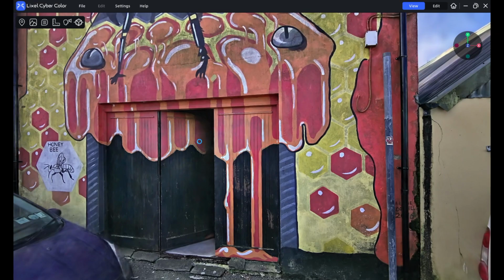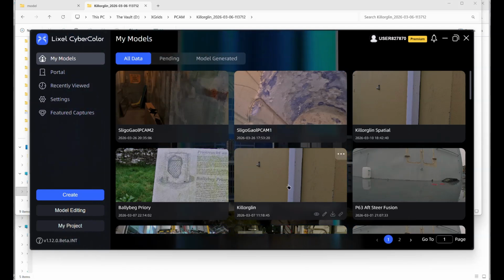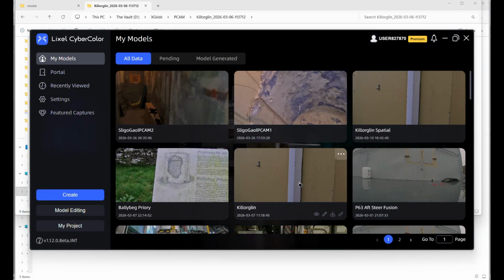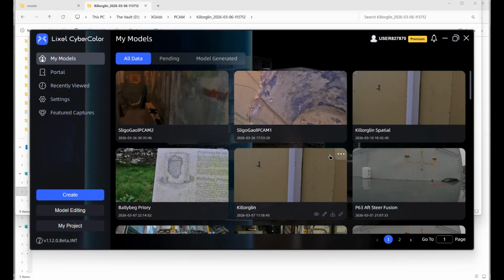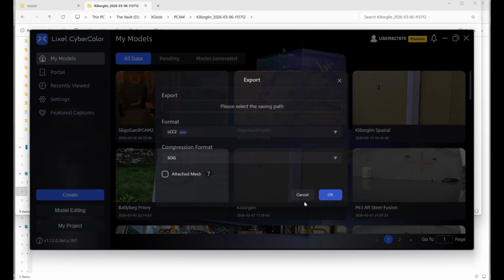The 3D GS file, the Gaussian Splat file, is created. I'm quite happy with this, so we'll progress. And here, back in the main user interface of LCC Studio Premium, we can see our scan. And what I want to do is go here to export.